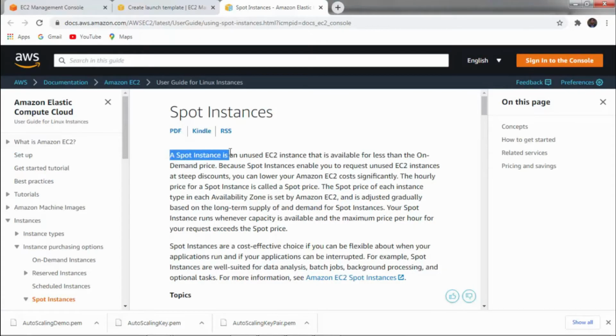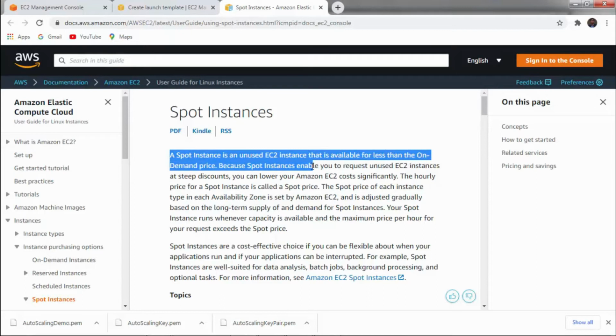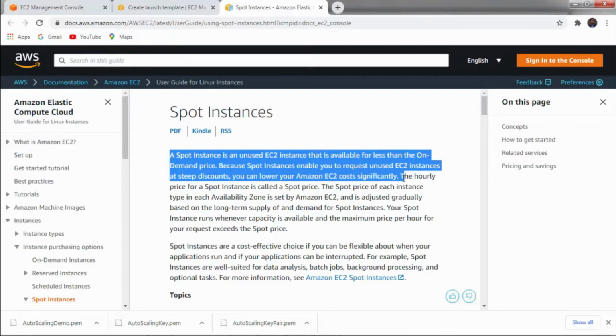A spot instance is an unused EC2 instance that is available for less than the on-demand price, because spot instances enable you to request unused EC2 instances at a steep discount. You can lower your Amazon EC2 cost significantly.